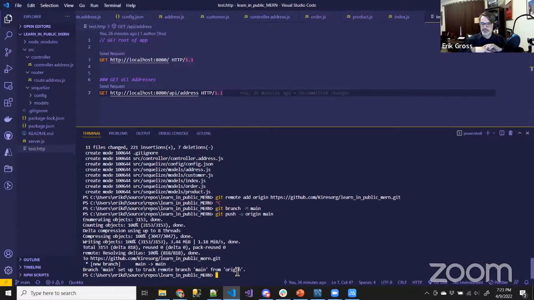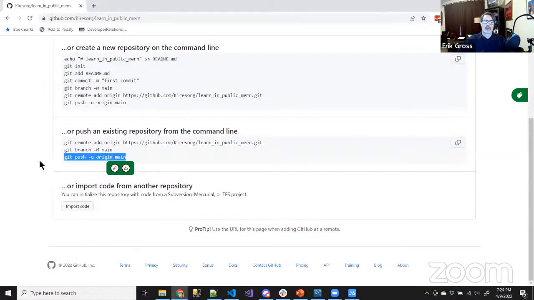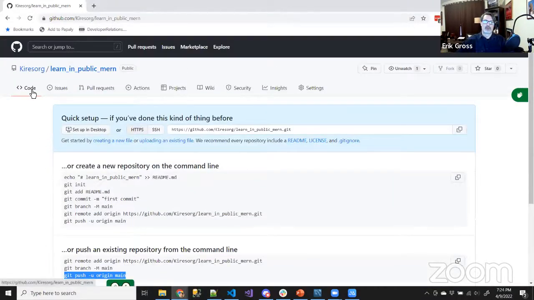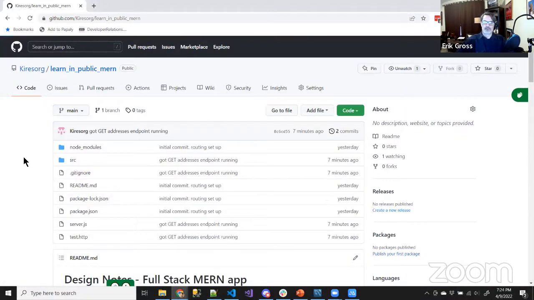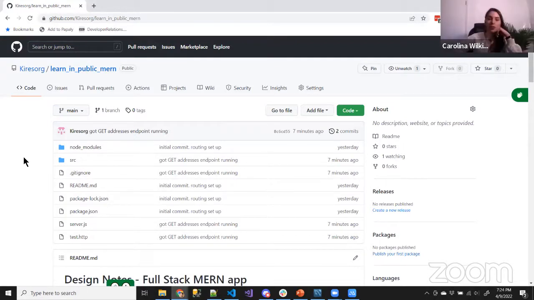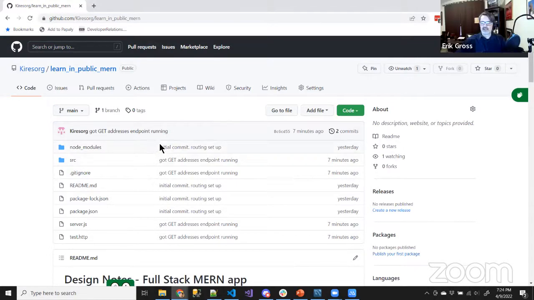Any questions about what just happened? No. All right, let's go look at the repo. And now if I click on code, there's all my code. Oh, cool. How cool. Okay. And you can see the most recent commit.